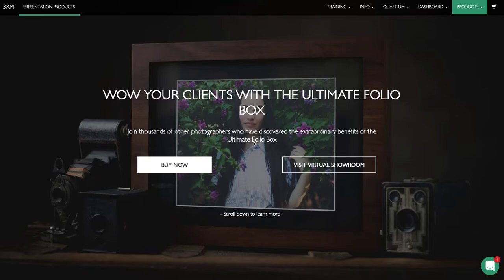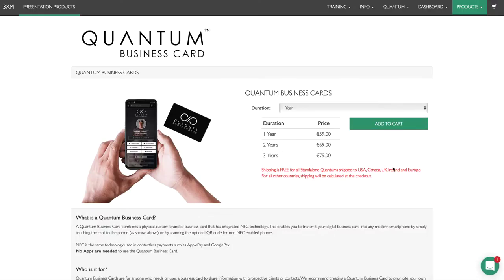Look at how we order a Quantum business card. So I'm on 3xmsolution.com and I've already signed into my account. So we want to navigate up here to Quantum, click on Quantum and then click on Buy Quantum business cards. So that will take us to the Quantum business card page.